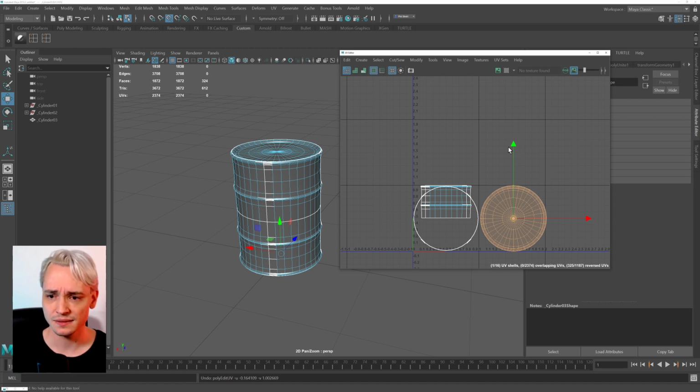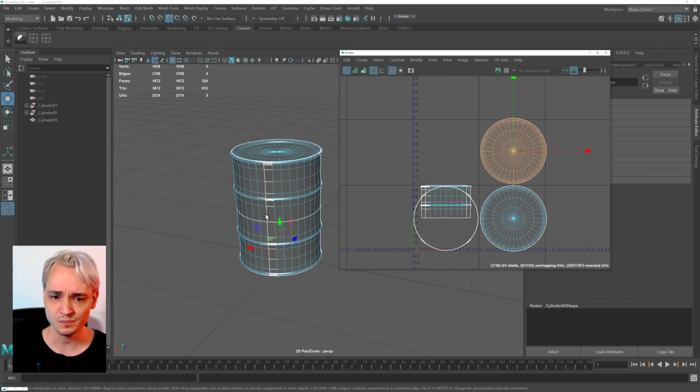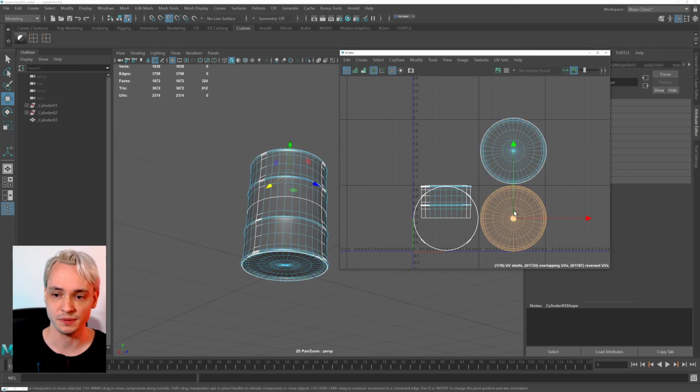You know what? Let's separate them, so that you have the top of the barrel and the bottom separately in the texture page. Right now I'm just moving them apart, and I'm not going to distribute them right now.